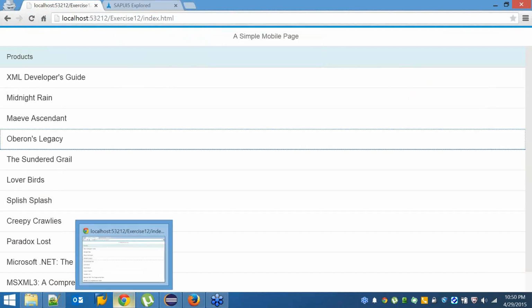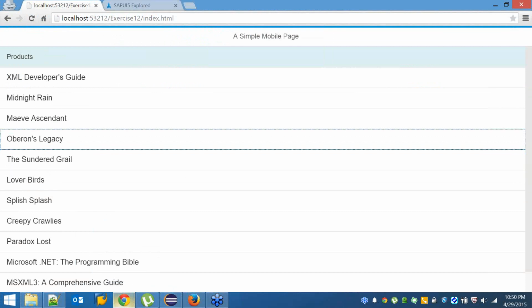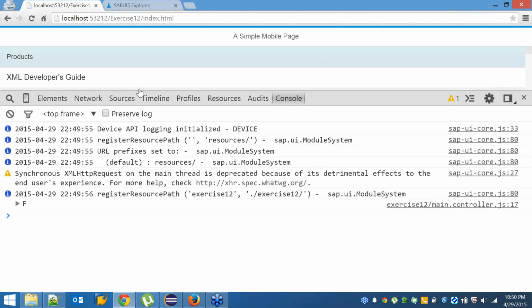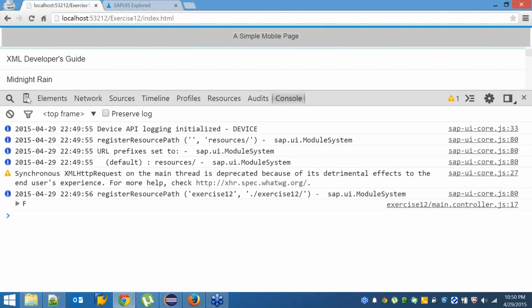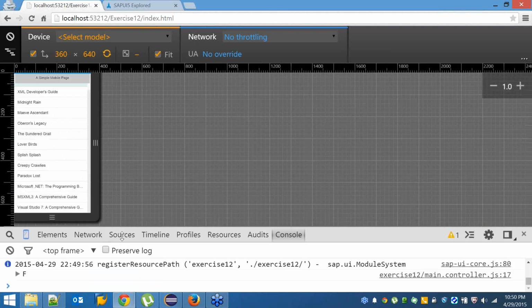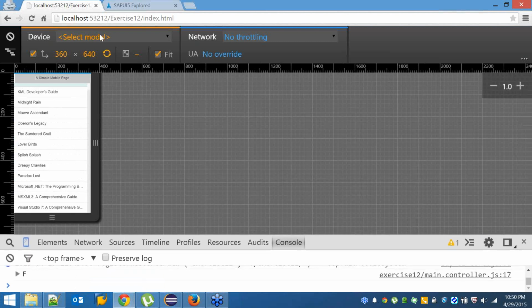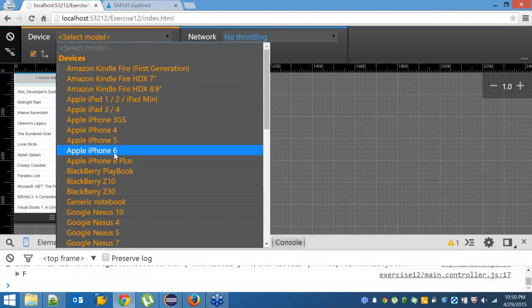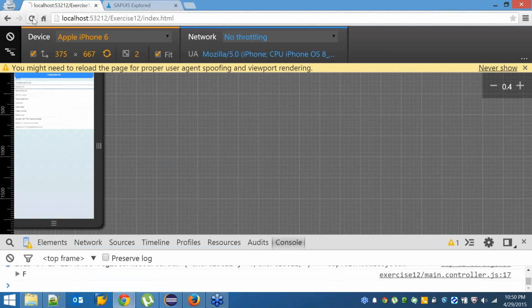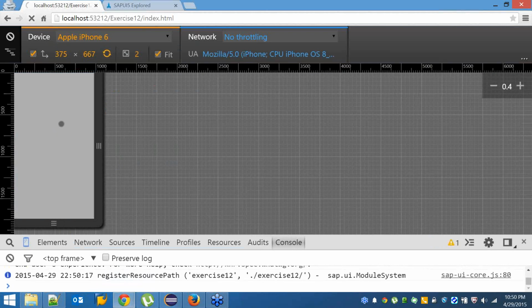Basically this list item we will be using in the mobile app. So I will just show you now. If my application is going to be executed on iPhone 6, then this is how the list is going to be displayed.